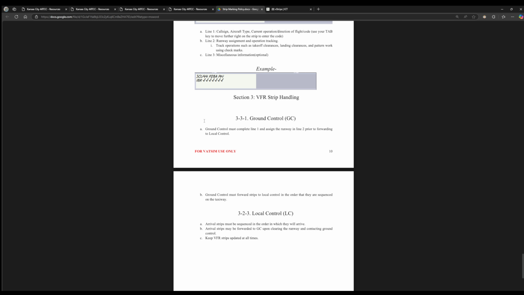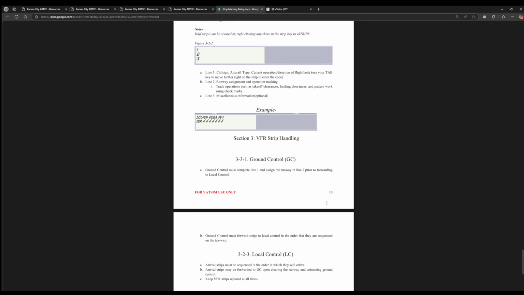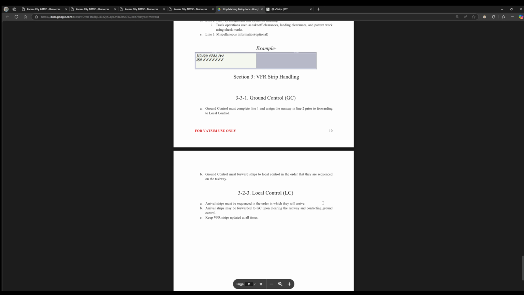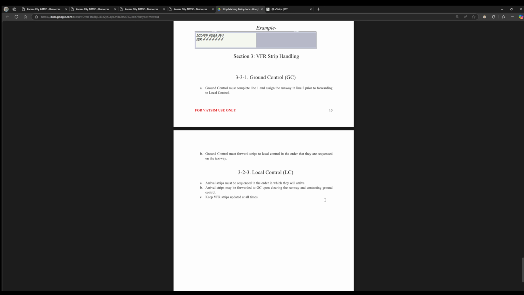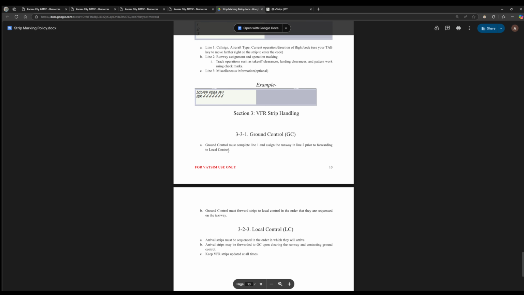So ground control is going to have similar responsibilities as the IFR strip handling. Just complete line 1 for the paper strips and assign the runway in line 2 prior to forwarding to local. And for local, arrival strips should be sequenced in the order in which they will arrive, and arrival strips may be forwarded to ground control upon clearing the runway and contacting ground if required. And make sure you keep your VFR strips updated at all times.